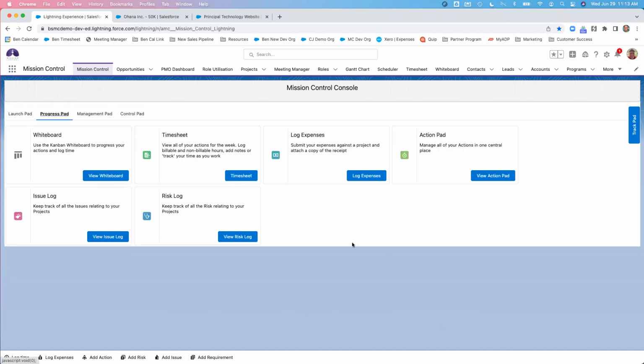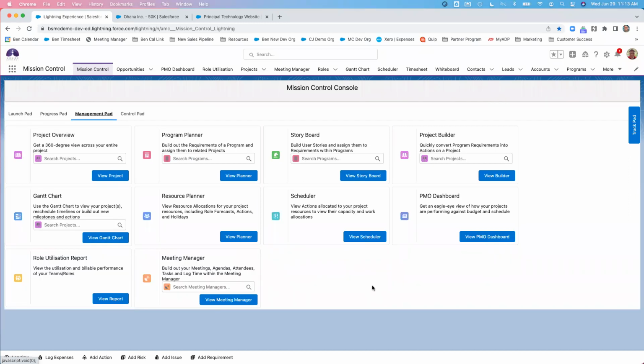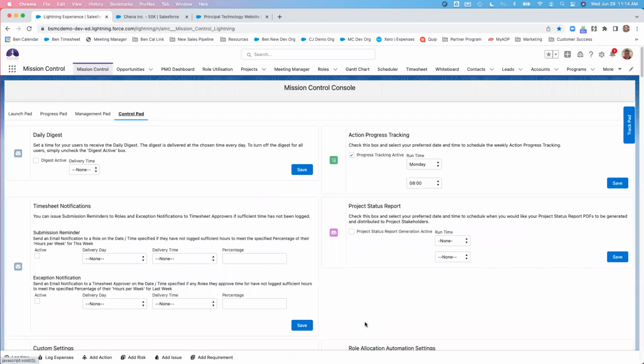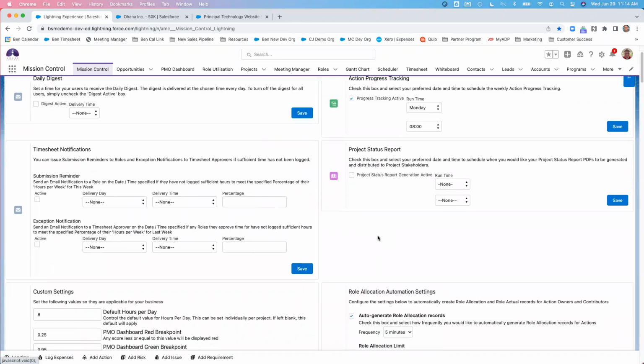Progress pad, I'm going to log progress. Again, I mentioned that issue log or that risk log, how you could see all of your issues or risks. You can do the same thing with your action pad as well. So these are going to give you views across all of your projects. You also have your management pad. This is where you're going to access key reporting if you need to, for example, things like the PMO dashboard or your role utilization report, as well as some additional functionality. And then finally, your control pad. This is going to be a space for admins to come in, set up any type of notification, as well as other key features within the system.